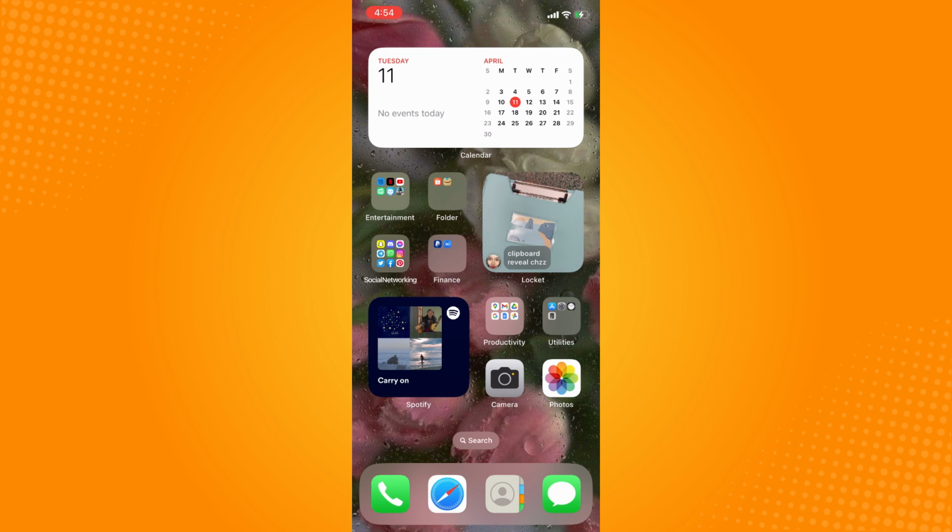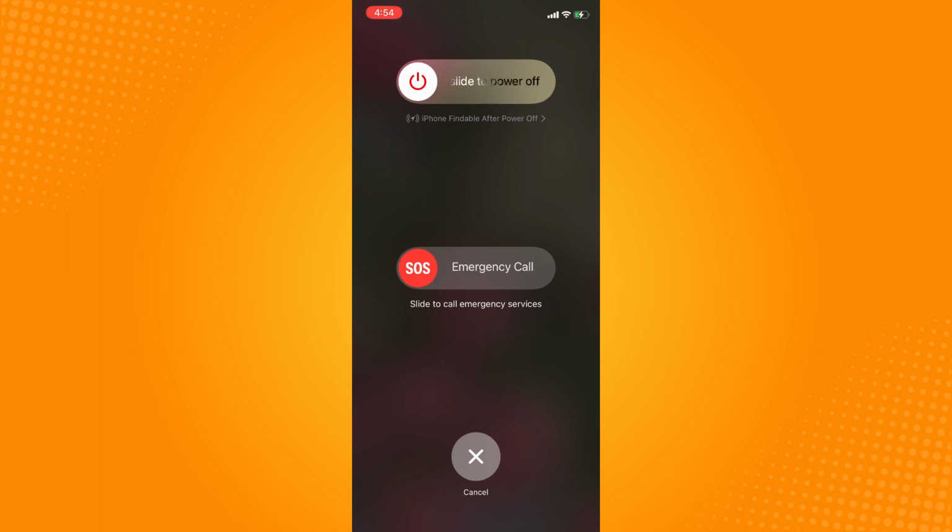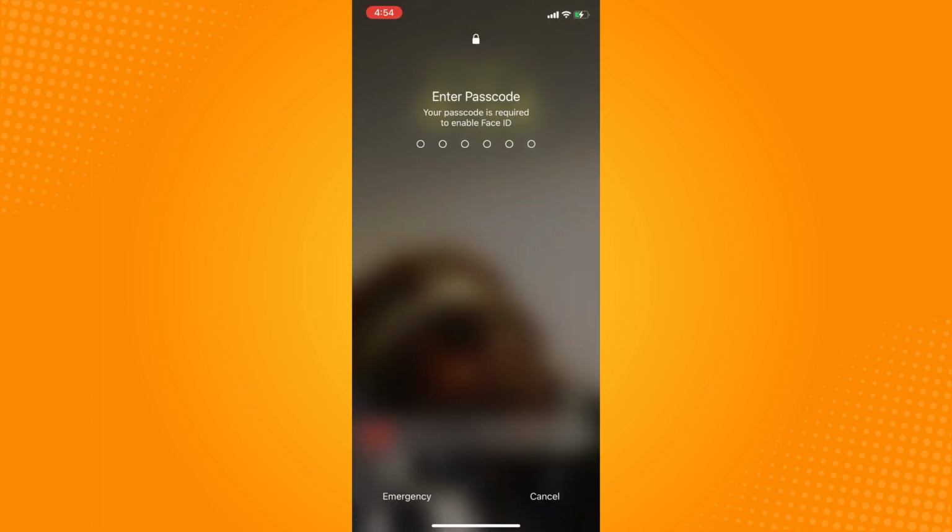Now if it's still not working, you can try to power off your phone here, just slide it to power off and then turn it on again. And basically, that is how you fix unable to load videos on iPhone.